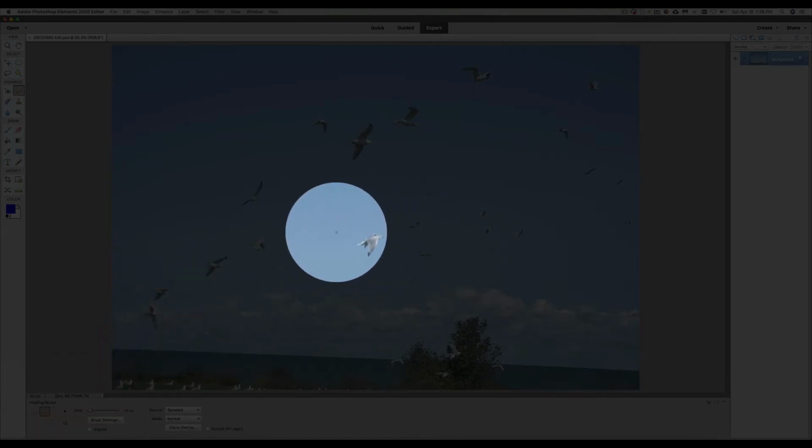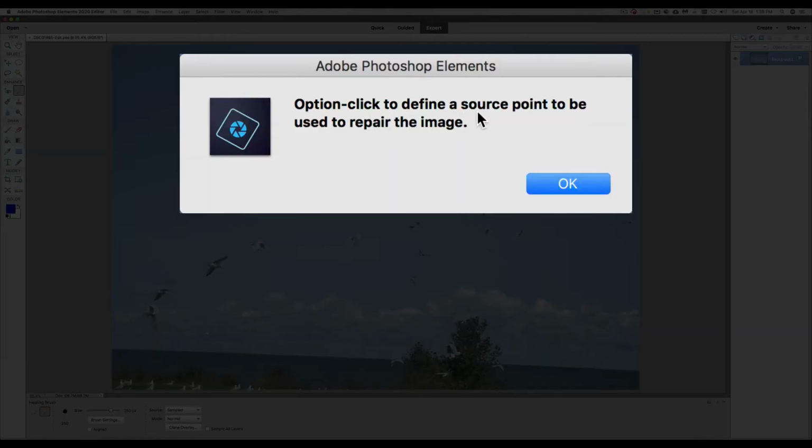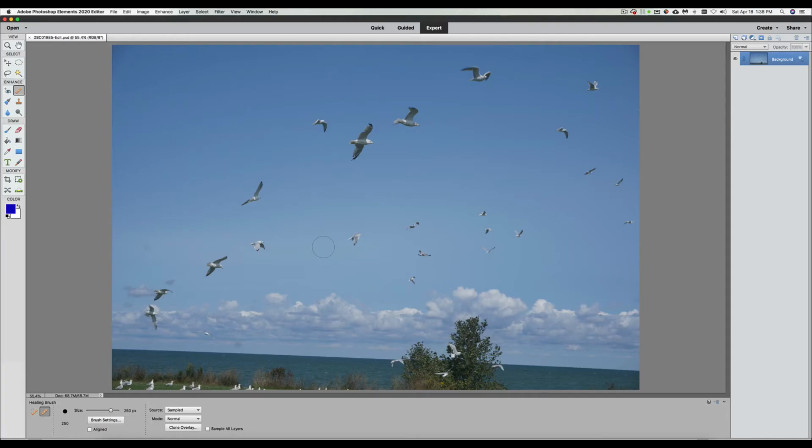So why is the healing brush tool so much different? Well, let's see what it does. Let's open our brush size up and click once. Now it says you have to click an option to define a source point to be used to repair the image. So we need a source point. By that, you have to hold down your Alt key and you get that little bullseye. Left click and take a picture of that. Now you can go over, and you can see how we can cover it over with our mouse, because now we're taking a shot of that cloud, right?